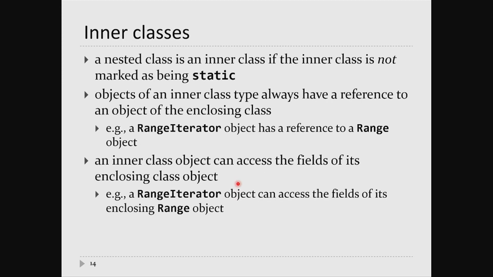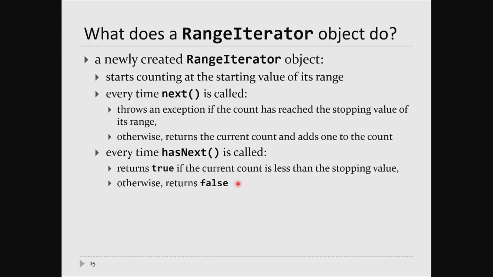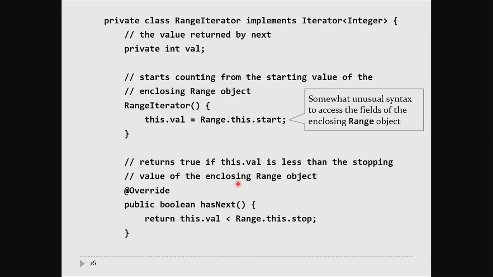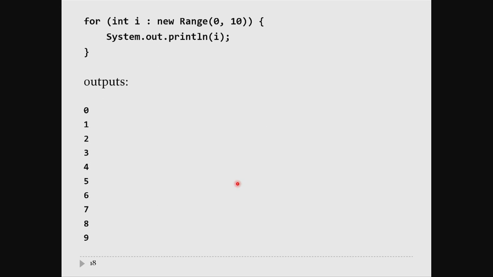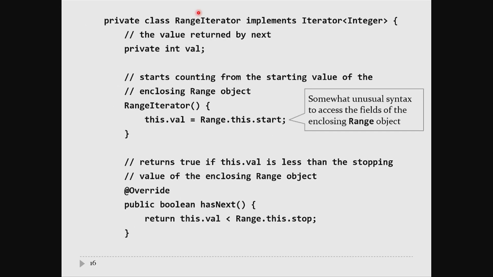Okay, question? What's the advantage to this approach versus the normal one? There's no advantage. There's actually a disadvantage. The disadvantage is as follows. Iterator is a generic class. Generics in Java only work with objects. So you can't have an iterator of int; you have to make an iterator of Integer.